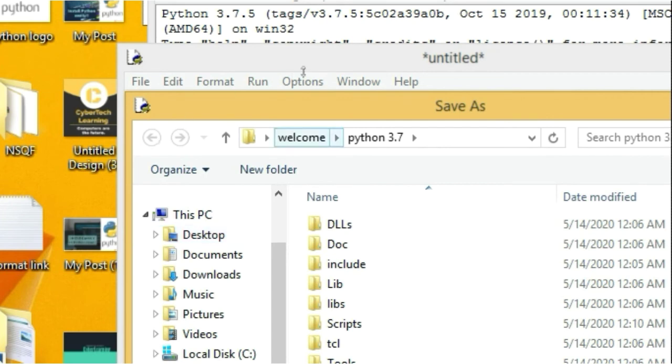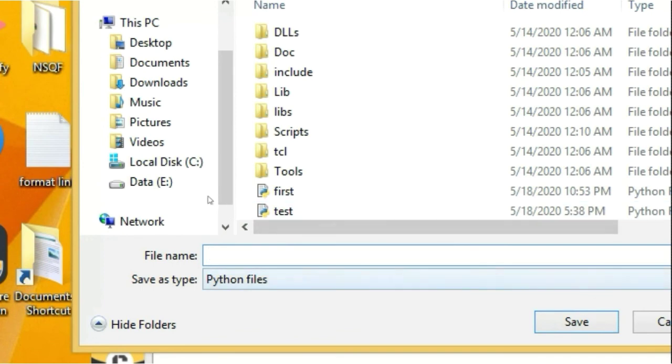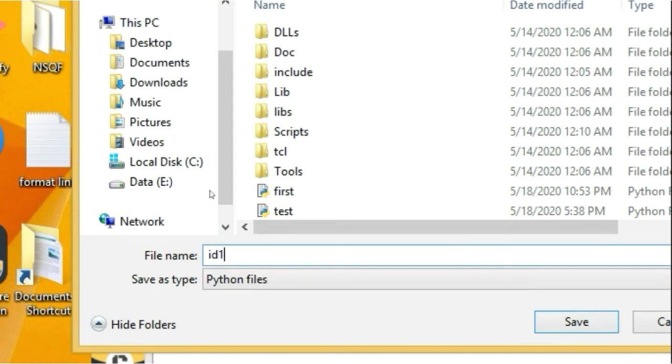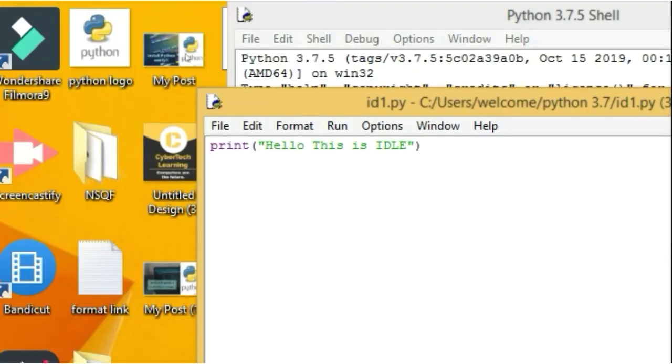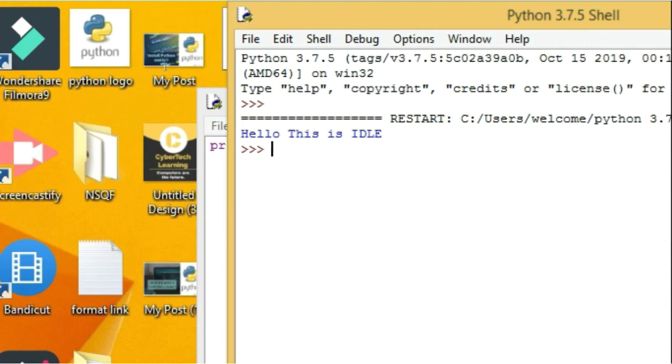Now go to your file, save the file. Again, see to it that your file is in the path where your Python has been downloaded. So save it. And we save it as id1.py. See to it that your file name extension is .py. Save. Go to run. Click on run module. So you get your output in the Python shell. So this is your Python shell.